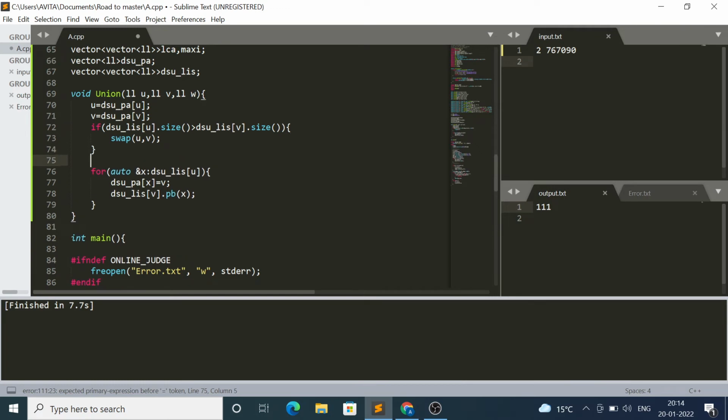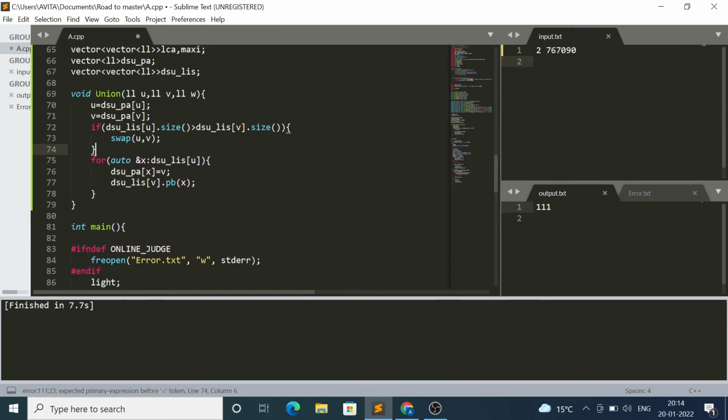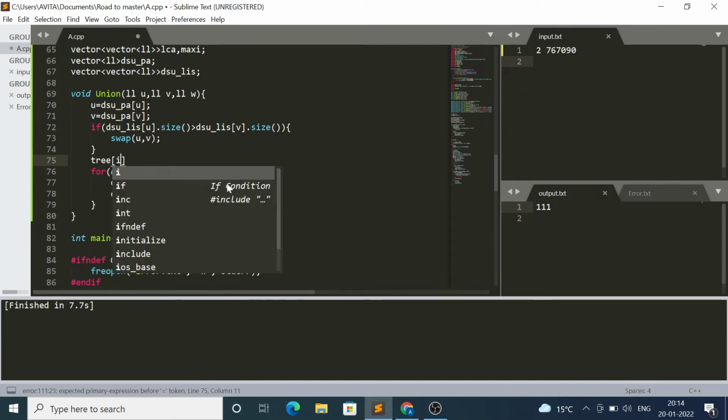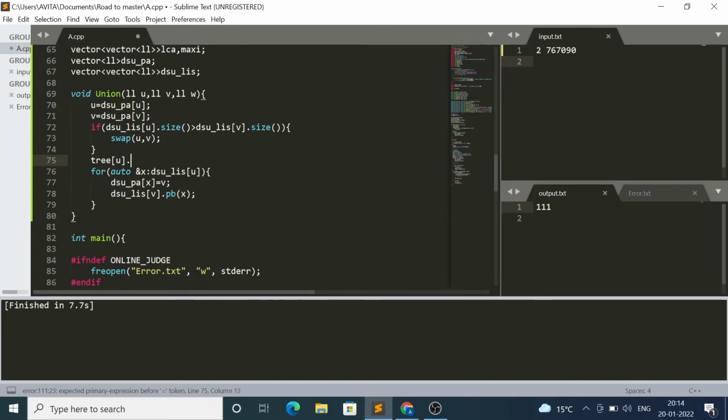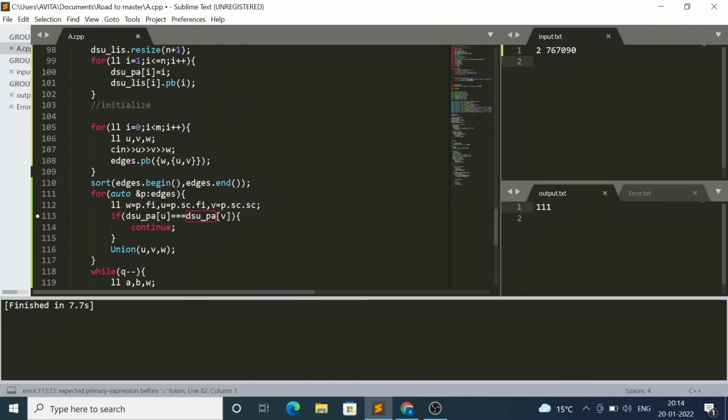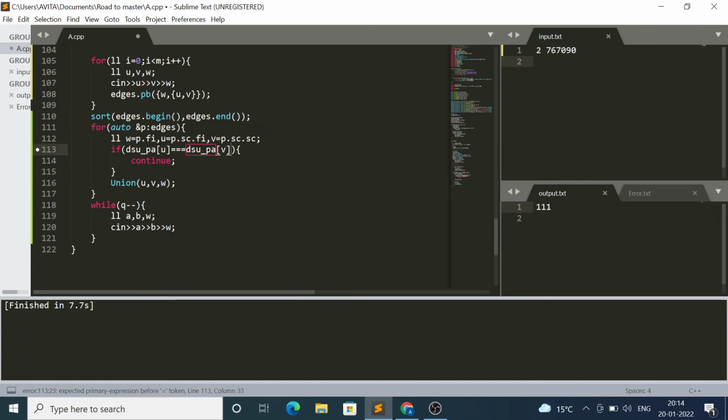Good. Now another thing we do is tree of u.push_back(v, w) and tree of v.push_back(u, w). So now I have got my minimum spanning tree up till now. Okay, so up till now I have got my minimum spanning tree using Kruskal's algorithm.